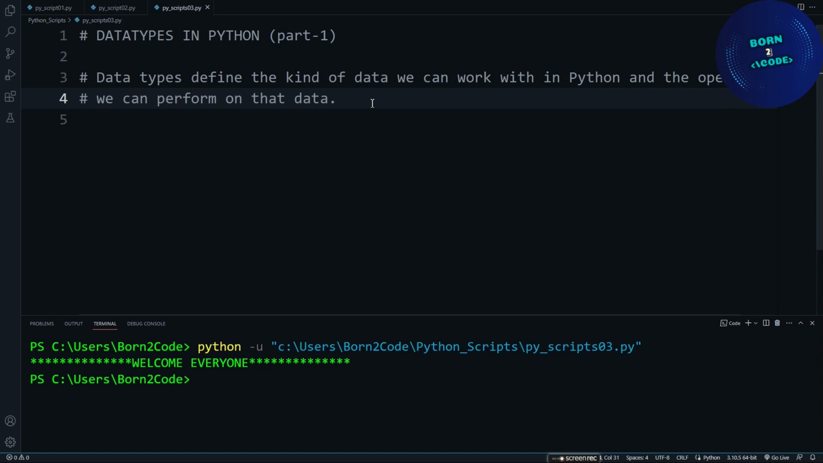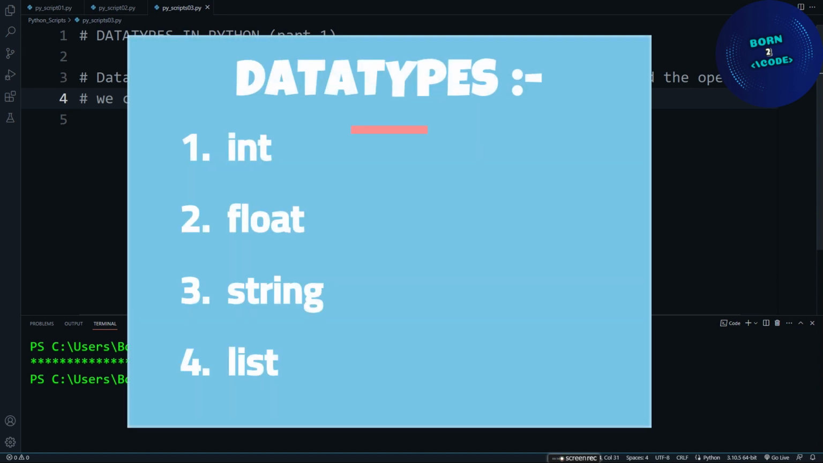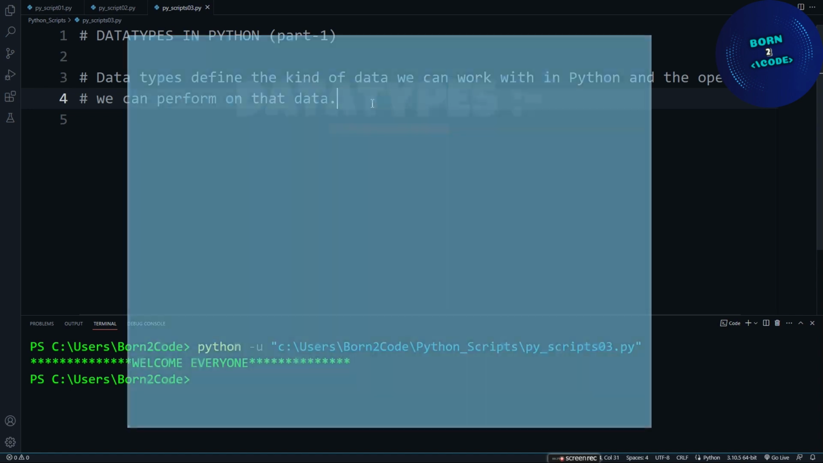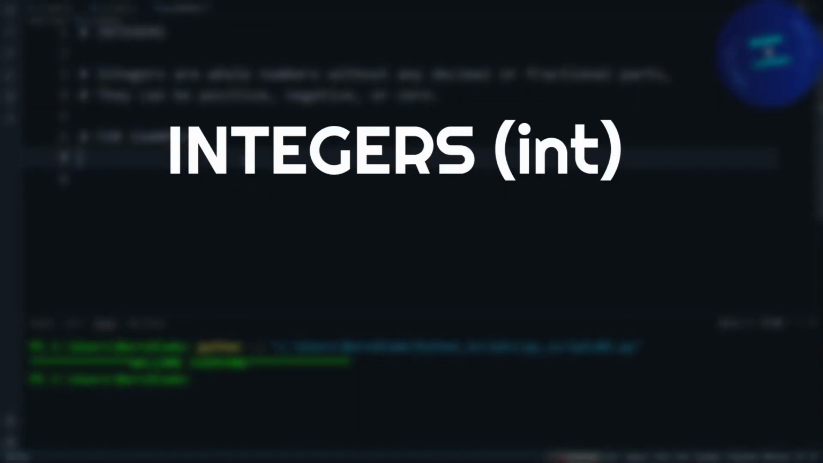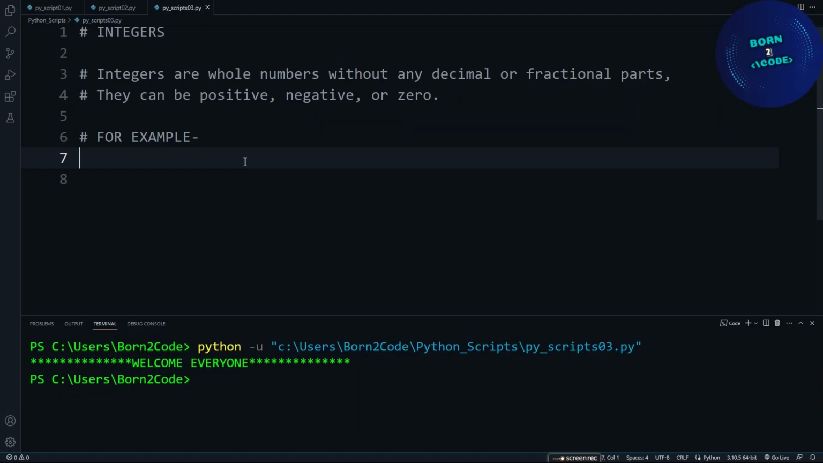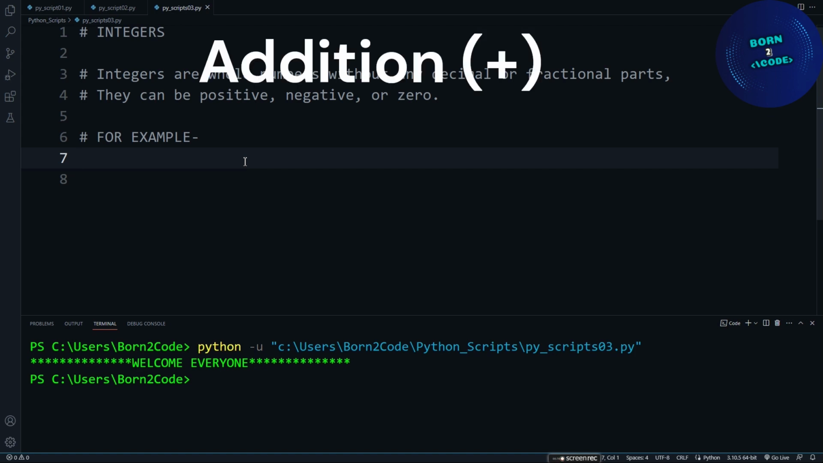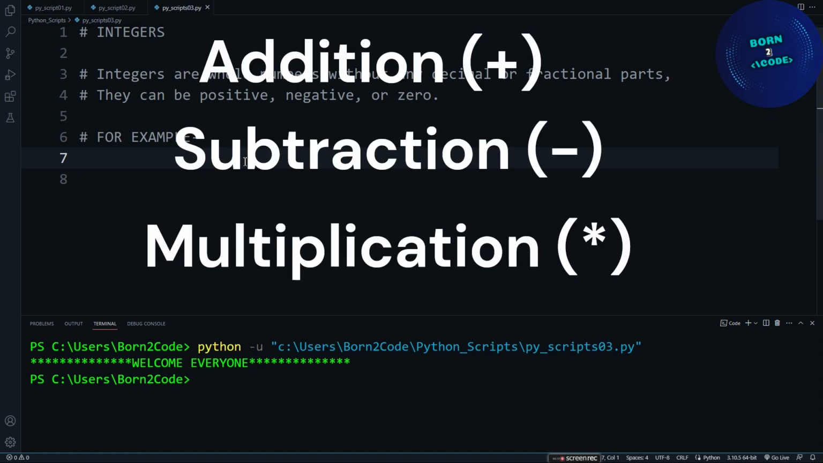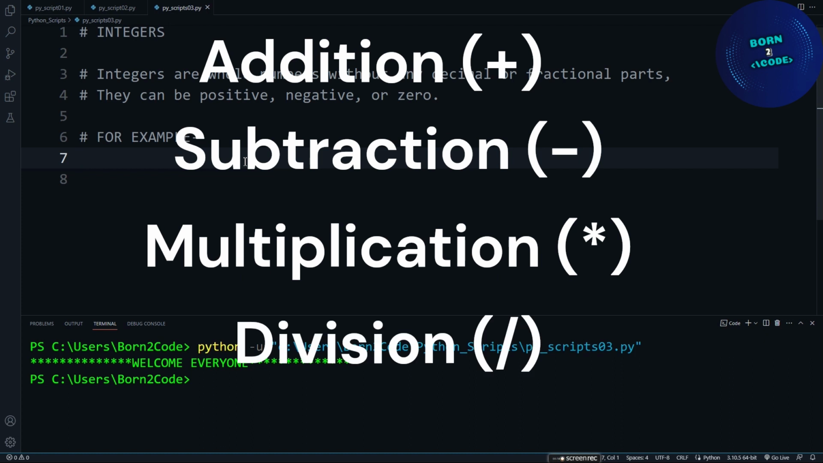In this video, we will be talking about these four data types: integer data types, float data types, string data types, and lastly, list data types. Let's start with integers. Integers are whole numbers without any decimal or fractional parts. They can be positive, negative, or zero. In Python, we can perform arithmetic operations like addition, subtraction, multiplication, and division on integers.